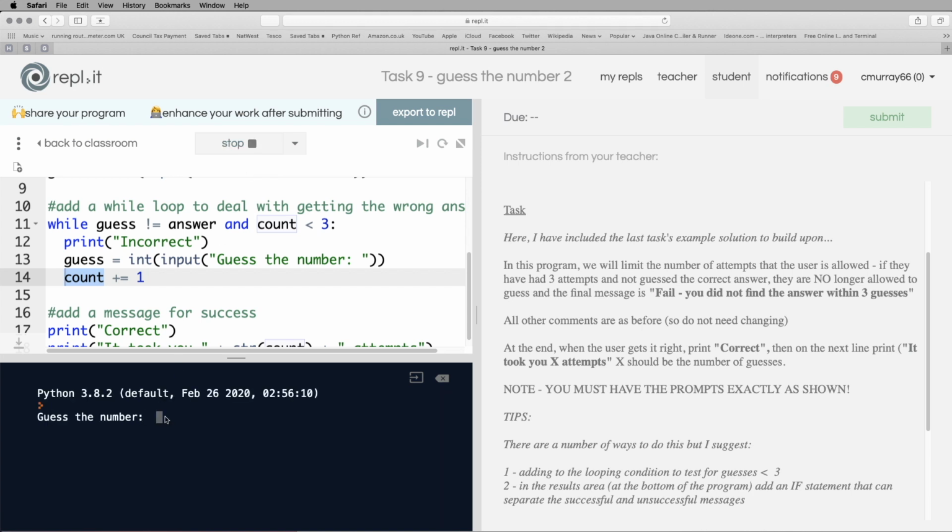Guess the number. 1, no. And if I guess 4 here, it says correct, it took you 2 attempts. And then if I run it again, 1, 8, 3, and it says correct, and that's not what I want here because I didn't get it right.